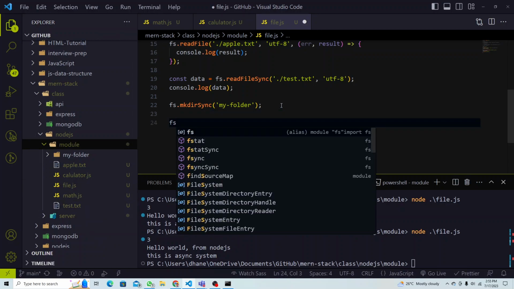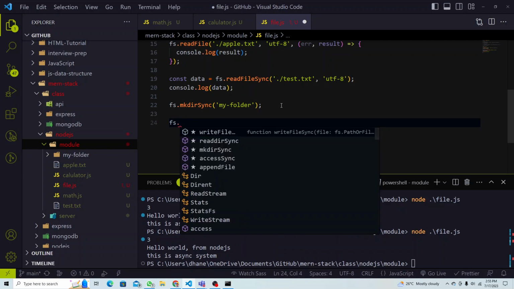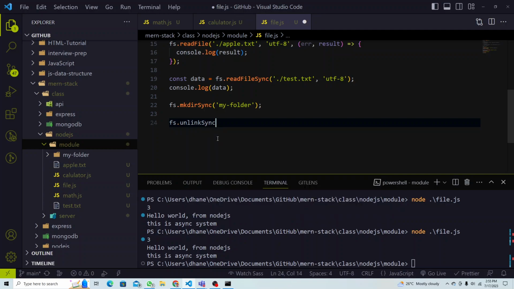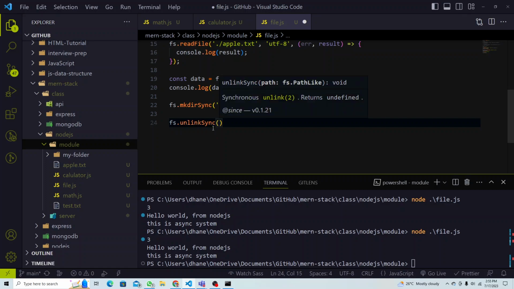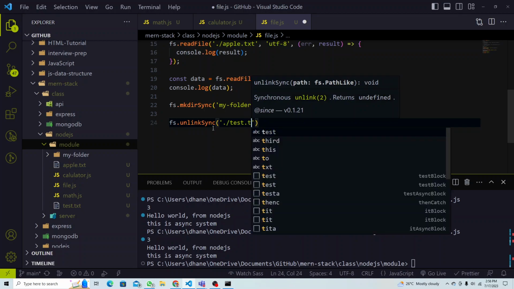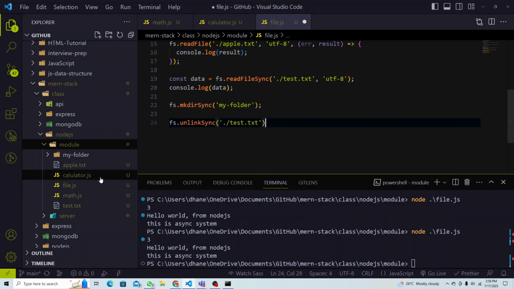So fs dot unlink sync, and you just pass that file. That will be dot slash test.txt, and it should be removed from our folder here. So let's run the code.